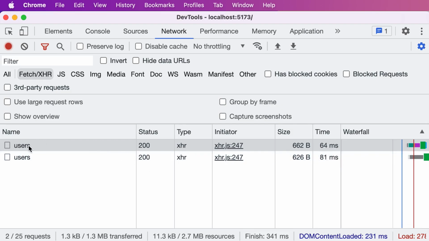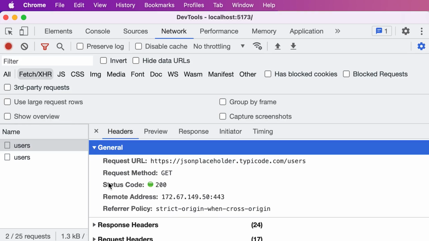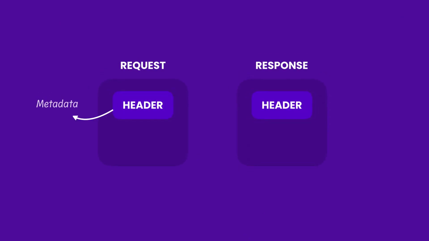Now, if you click on this request, we can see more details. So here in the headers tab, we have some general headers. So in HTTP, every request and every response has two sections. The headers, where we specify metadata, and the body, where we supply or get the data.